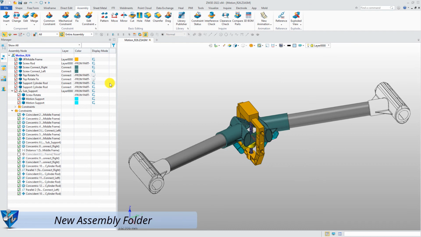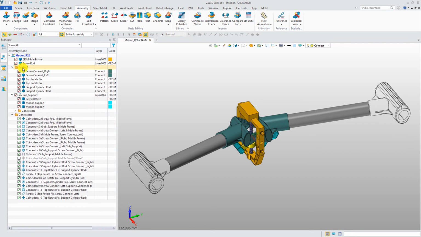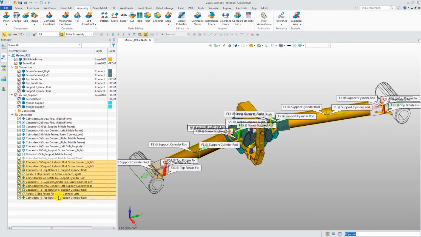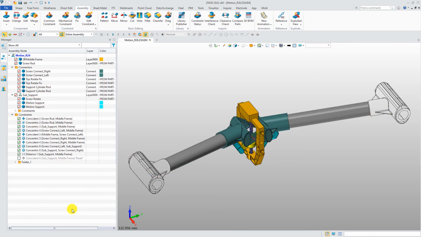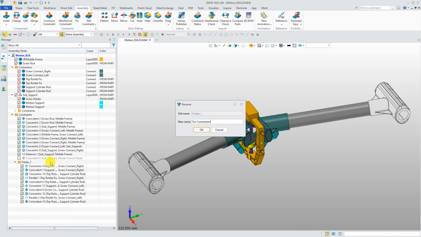Finally, there are the assembly folders, including component folders and constraint folders, which can help users better manage the assembly structure tree. With all these assembly improvements, users can do the assembly design more conveniently and efficiently.